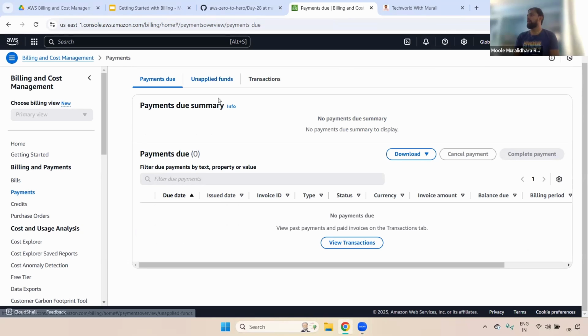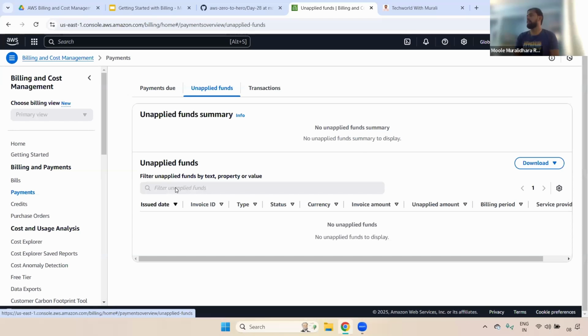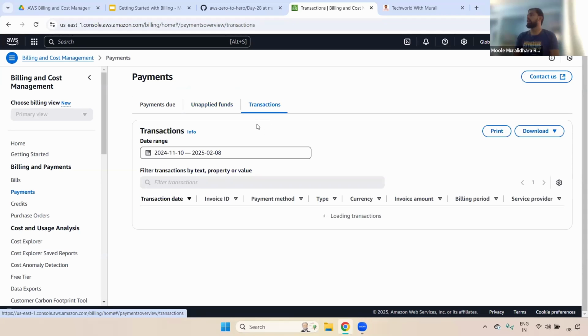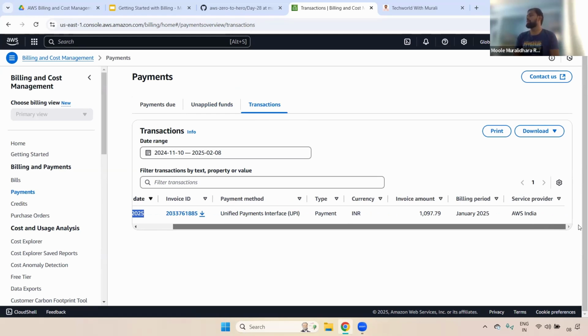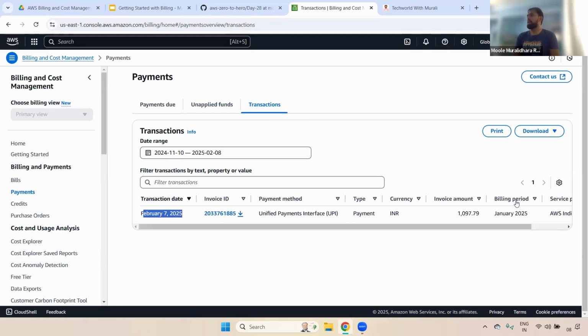That's why, if you go to unapplied funds, if you have anything, you can see it here. Currently, we don't have. And in transactions, whatever payments we have done, here we can see that we paid the particular one on February 7, 2025. That invoice ID was also generated. I already showed it, everything you can see here. Okay, clear, right? Fine. If you want to download, you can download. If you want to take a print, you can take the print as well.